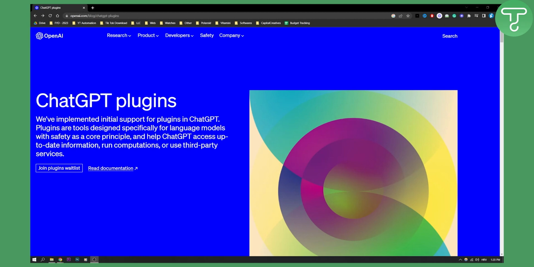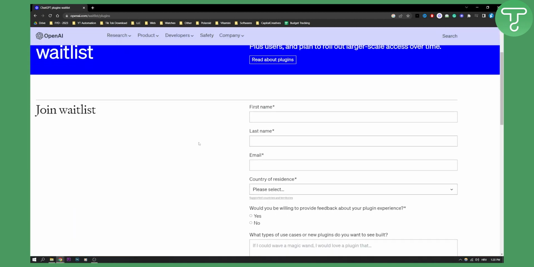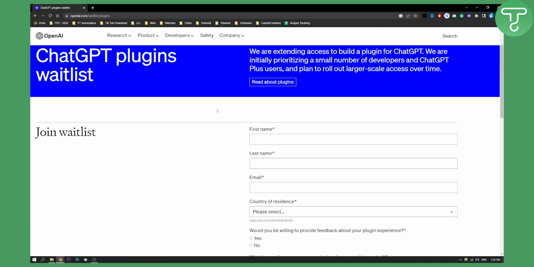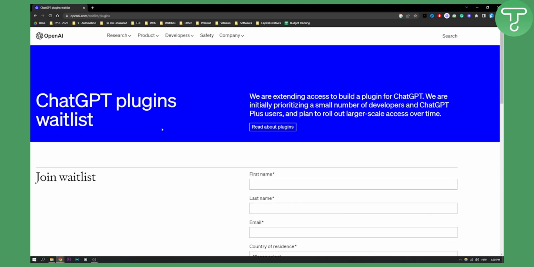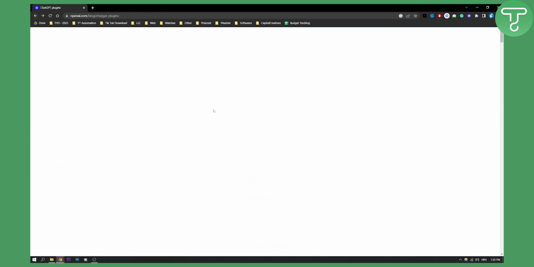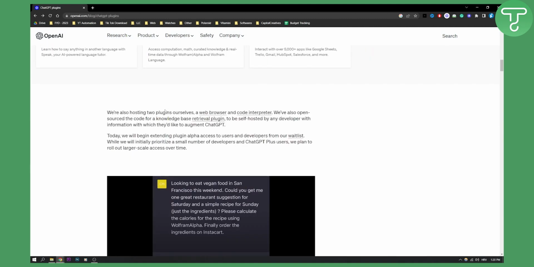But before that, you will need to join the waitlist. So here you will need to join the plugins waitlist. And this is basically the waitlist. Everything is right here. You basically need to fill this out, right? And then you will have access to the plugins. Now, if you want to see how you can add plugins, let's scroll down and let me show you.